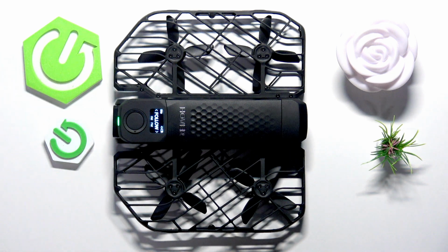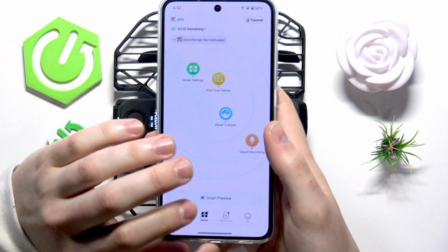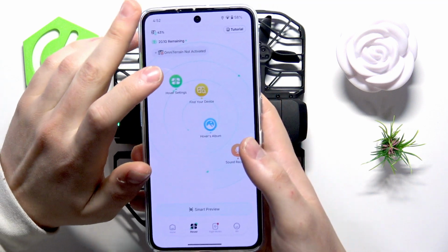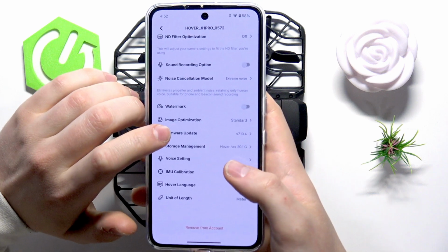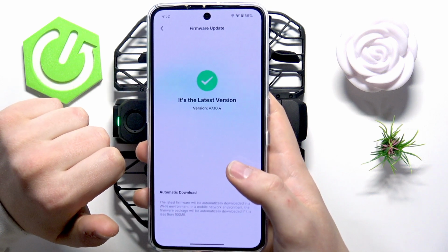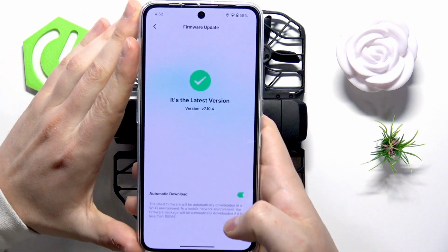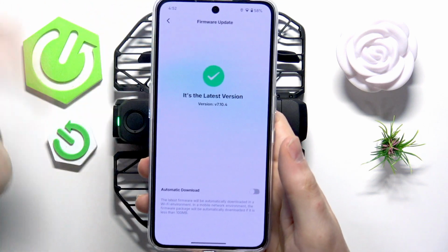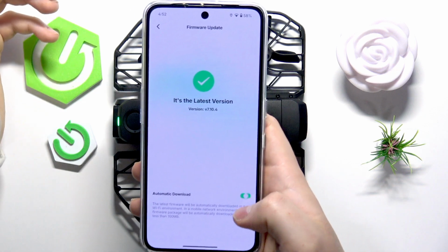So you'll need to start by launching the HOVERAir X1 mobile application on your smartphone, and then enter the Hover tab or Hover section at the bottom. From here, open the Hover settings, scroll this page all the way to the bottom, and tap on the firmware update field or option. And at the bottom of the firmware update page, you'll find the automatic download toggle, which you can switch off if you do not want to automatically download new firmware versions, or switch on if you want the opposite.